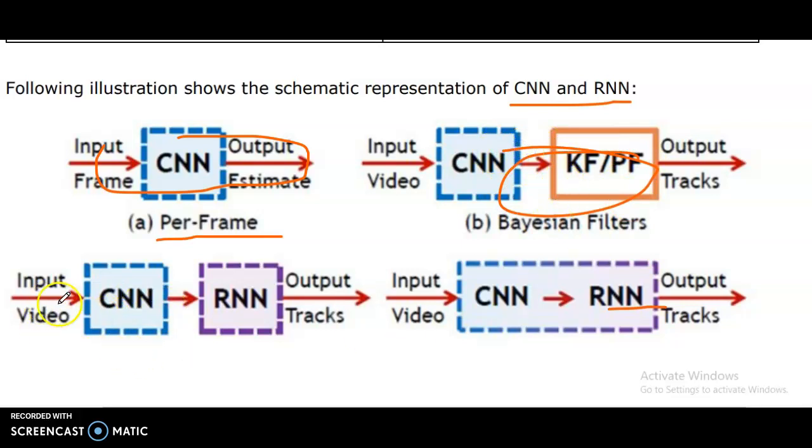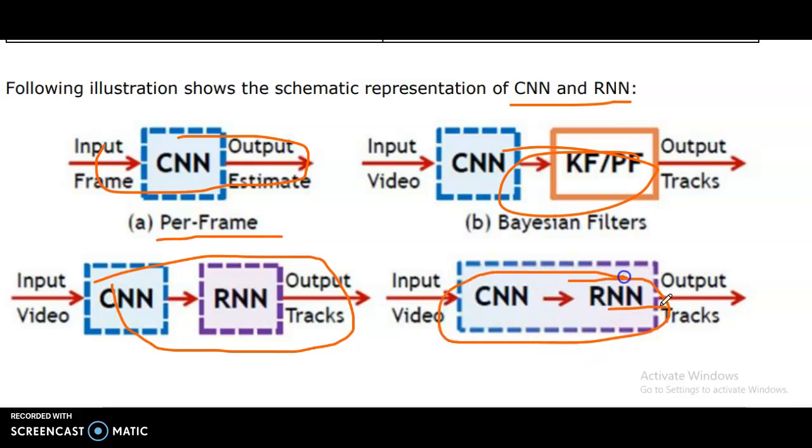Here, input video, CNN and RNN connected in series method. Sorry, in parallel shunt method. Here, input video, CNN and RNN connected through series method. Output tracks.